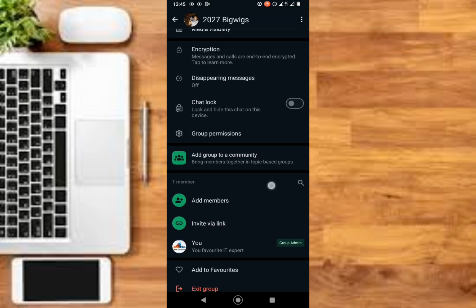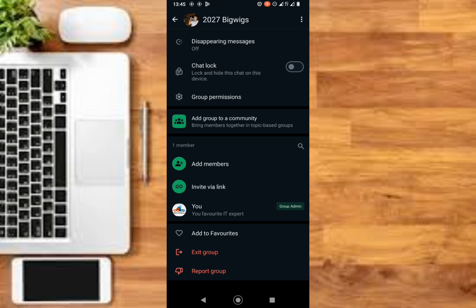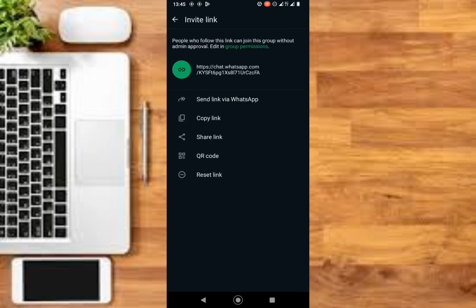Now scroll down and click on invite via link. Then click on copy link. By doing this, you'll be able to copy the link and you can share with anybody.